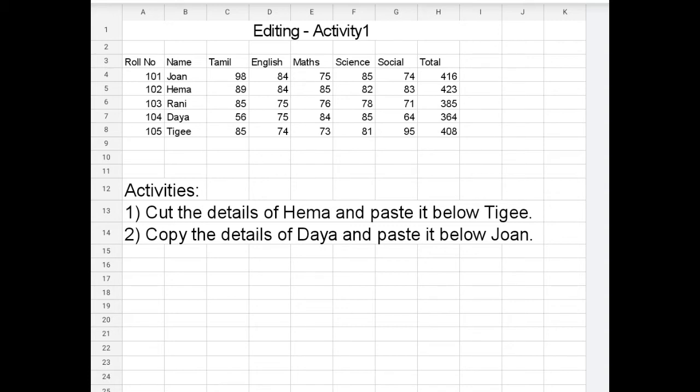So what you have to do here, first you move your mouse cursor to Hema's row and right click it. You will get options: insert, delete and paste, or you can see more options. You have to click insert, to create one blank row between John and Hema. Once you click insert, you will get one blank row between John and Hema.